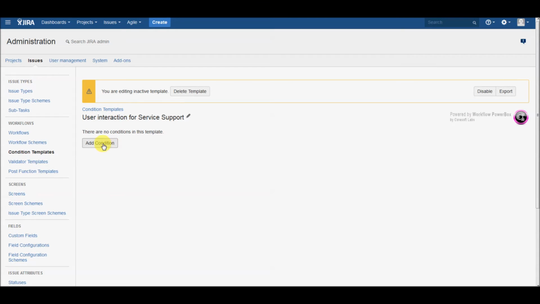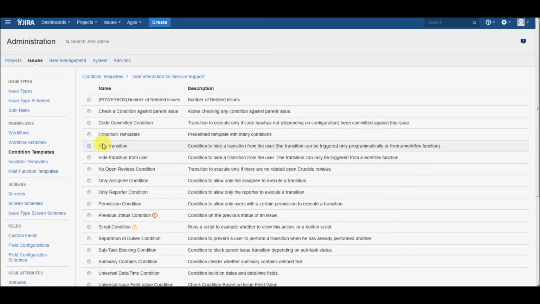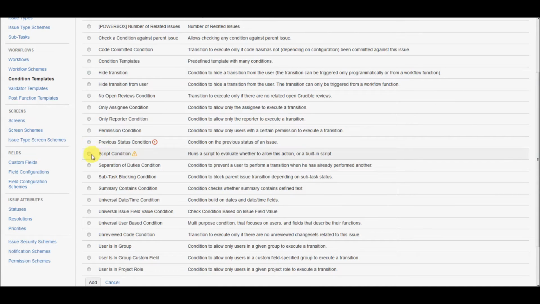Click Add Condition and select the appropriate condition from the list, the same as in Workflow Transition. Some conditions can be partially compatible or incompatible with templates. They are marked with a yellow or red sign accordingly. For most of them, Workflow PowerBox delivers great substitutes.